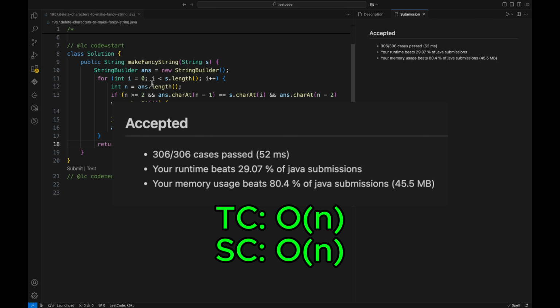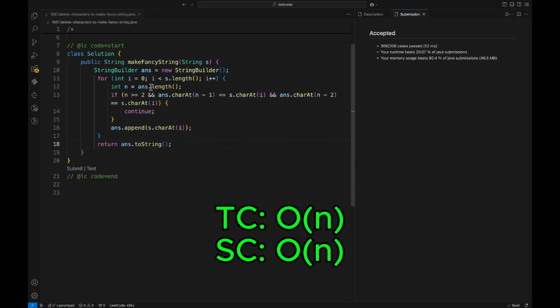Cool. In terms of time complexity, it will be O of n, where n is the length of the string, because we are going through each character in the string only once. And in terms of space complexity, also it will be O of n, because we are creating this answer string builder to store the result and finally returning the fancy string.